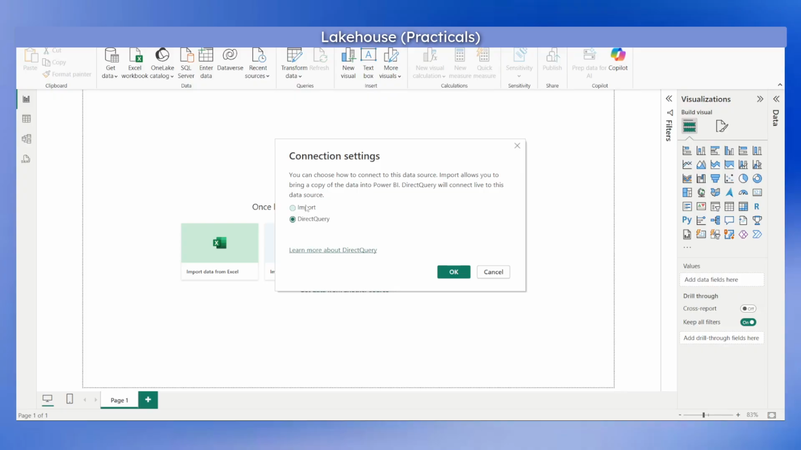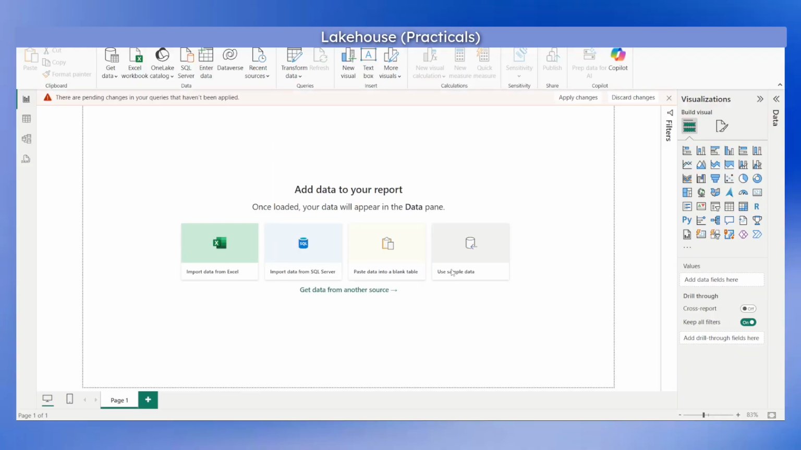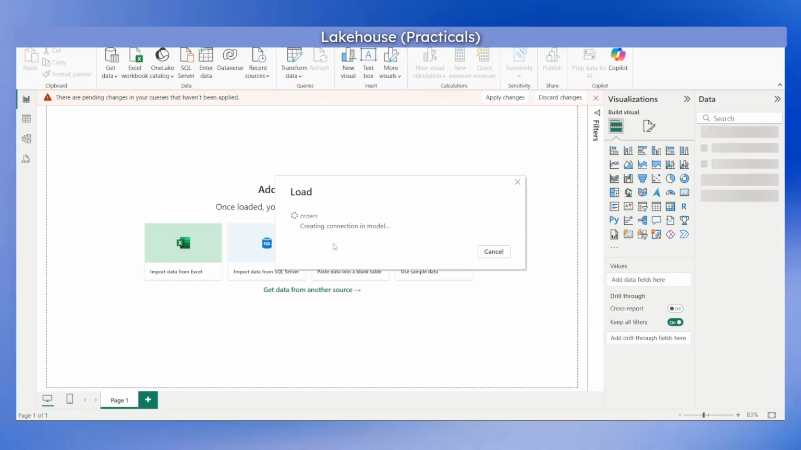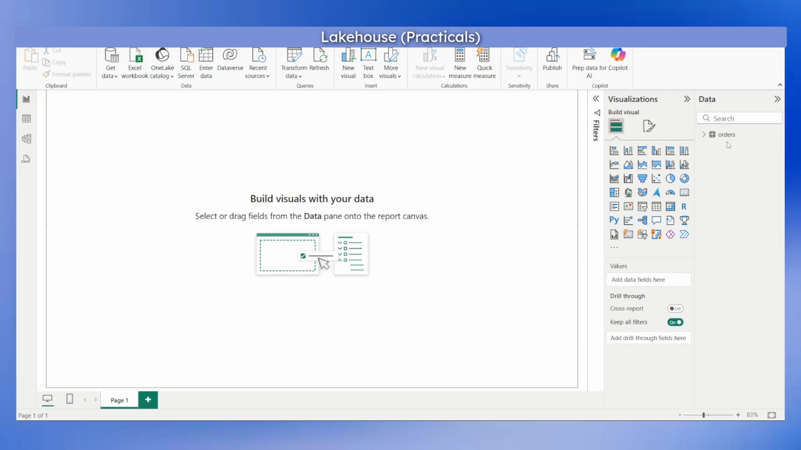Import and DirectQuery, I think everybody knows the differences between them. Import is nothing but it's not live. DirectQuery is live, right? So it's up to you, whichever connection you want to choose, you can choose and get started with it. It will take a couple of seconds and my data will be available on the right hand side of the panel. Okay, so data is available.